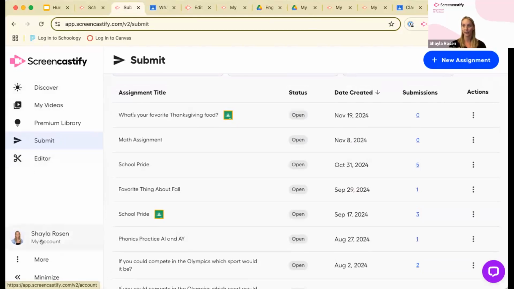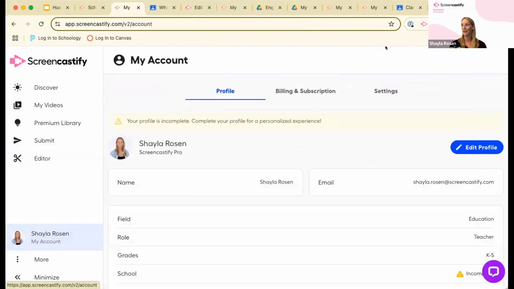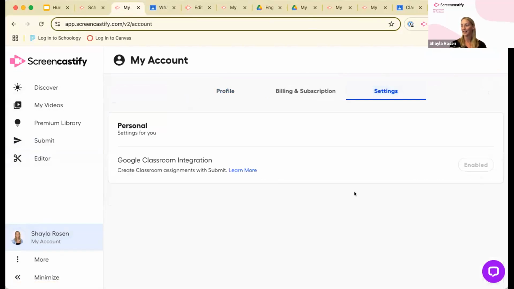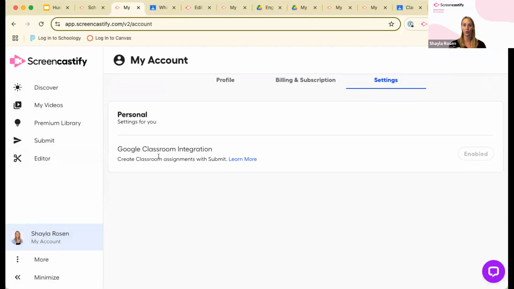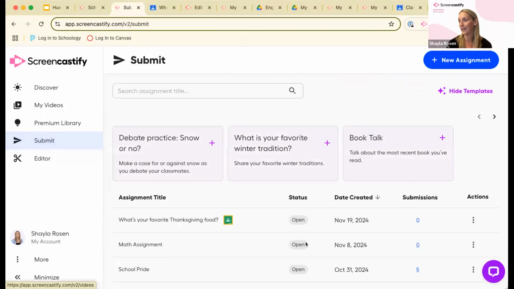So I'm going to go here to my account, and you want to go to settings, and just make sure this Google Classroom integration is enabled. And that's only for Submit. So that way you can just send it right to your Google Classroom. So also, I'm going to go back to Submit.